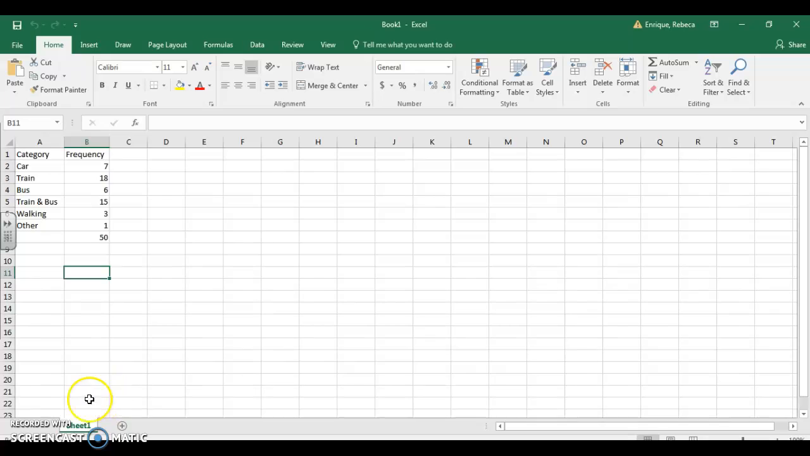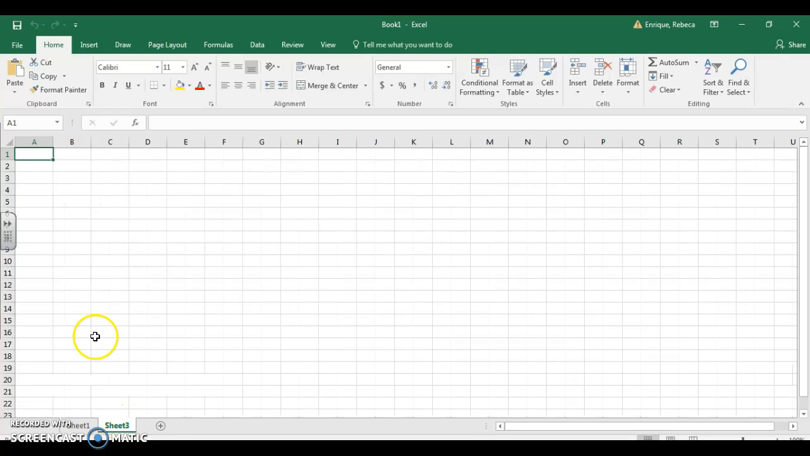Now what I'm going to do is, in a different sheet, if you see down here it says Sheet 1, I'm going to press this plus and it's going to add a new one. Mine says Sheet 3 because I already had a different one and I closed it. Yours might say Sheet 2, or if you're just starting Excel it might say Sheet 1. That's fine. It's a clean sheet, and here we're going to input all of our numerical data.